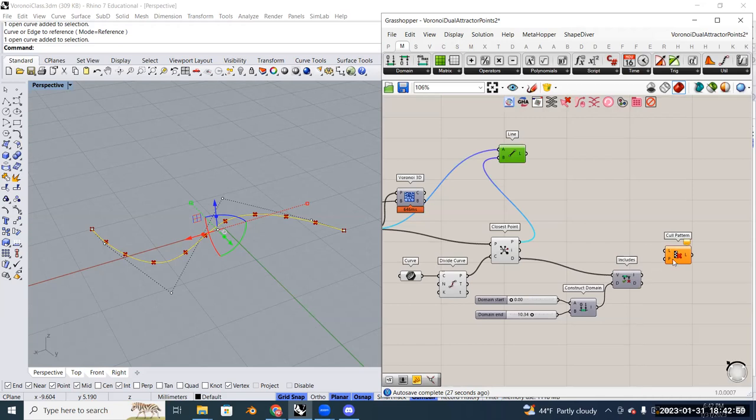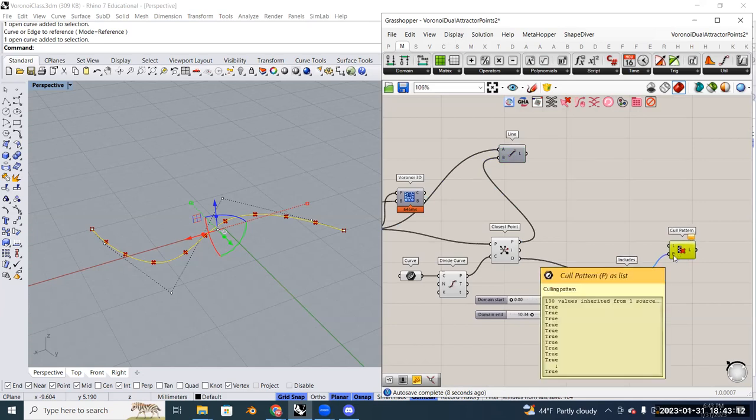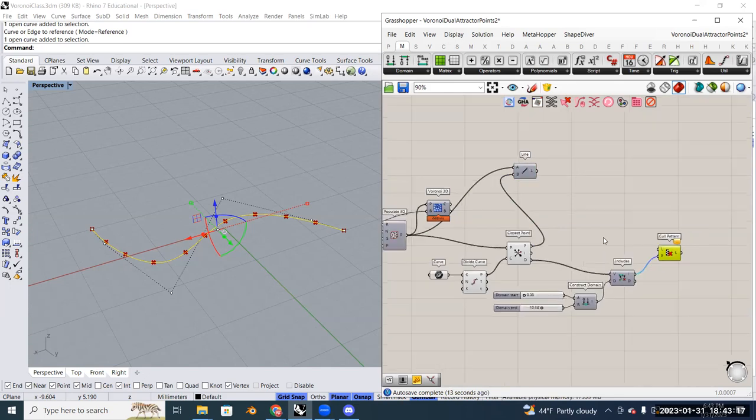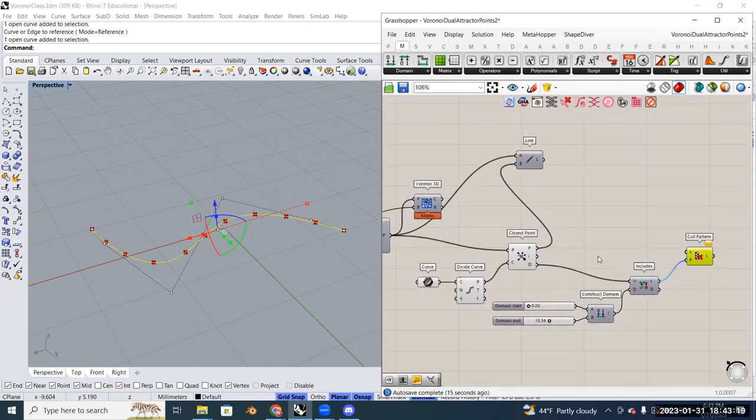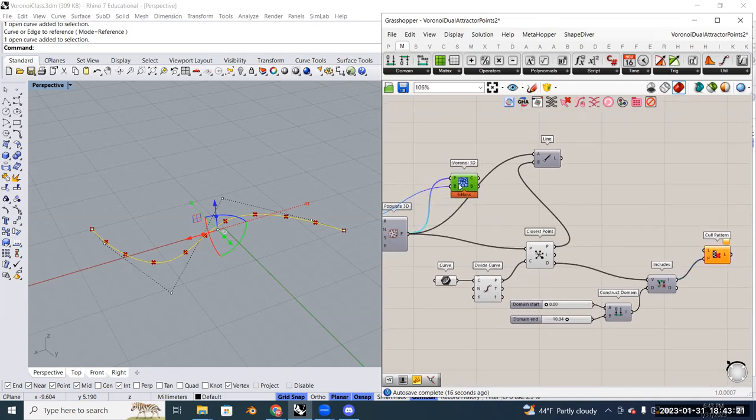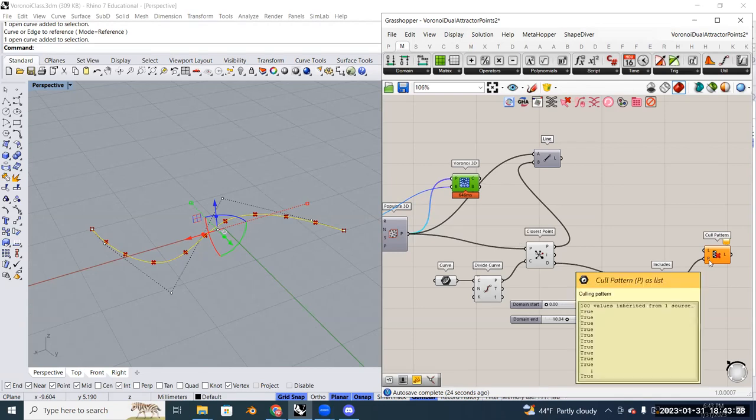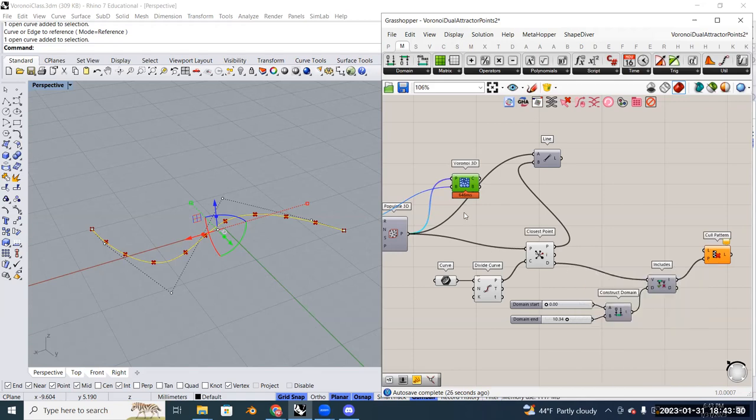So with those true falses, as before, the true falses are a pattern of 0 and 1. We can plug that pattern into cull pattern, into the P. We have the pattern set in there. Now what we want to do is use the actual cells from the Voronoi and either keep or delete those. So once again, as before, we're going to be using this list as what we're keeping and deleting. But we've gone through all these steps to get to a pattern of keep or delete, true or false.